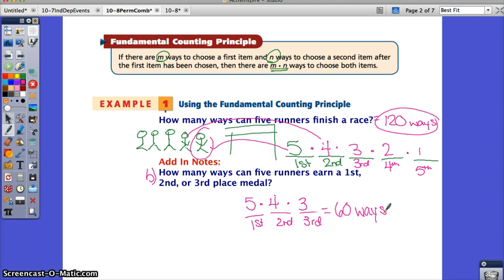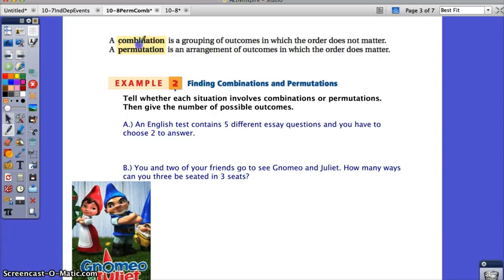So there were 2 words in the learning target, and you may not be familiar with them: combinations and permutations. A combination is a grouping of outcomes in which the order does not matter. So the outcomes where order does not matter. Where a permutation is an arrangement of outcomes in which the order does matter. So make sure you fill those in.